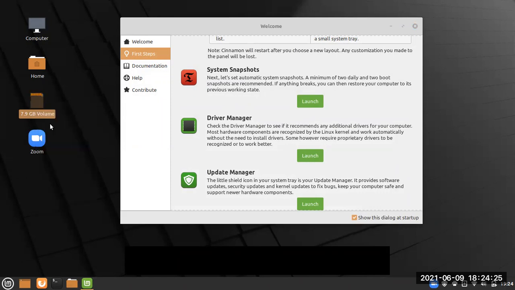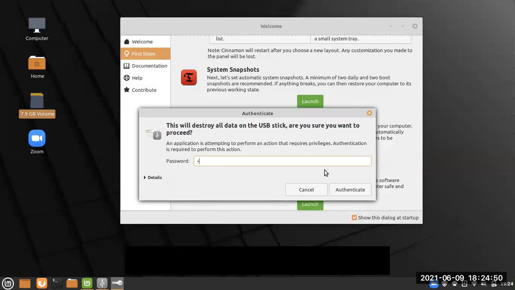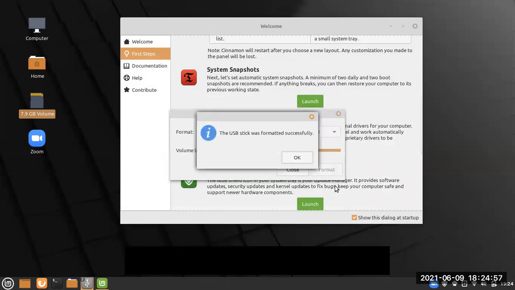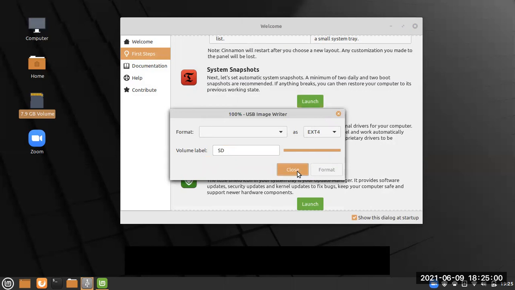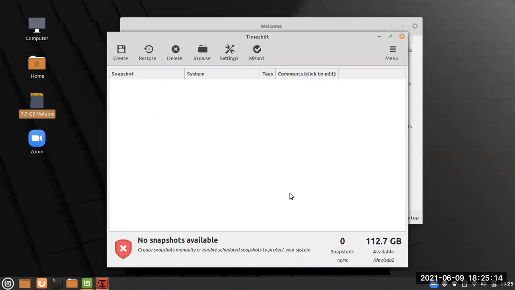and let's tell it to format it. And let's set it as ext4. And I'm going to say SD. And say format. And it was formatted. Close. Back to system snapshots. And I'm pretty sure that in that program you were running earlier, you can do the formatting there too. Okay, I didn't see it, but that's all right.